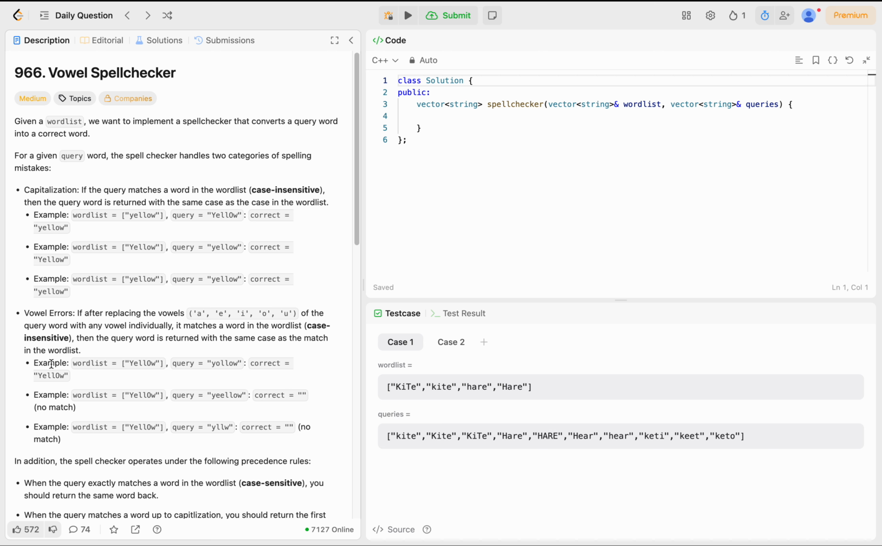One is capitalization and another one is vowel errors. In capitalization, if the query matches a word in the word list irrespective of case, what does it mean? Here the query has a capital Y character and the word list has a small y character. But we still consider these a match because this is case insensitive. So we will return the same case as the word in the word list.